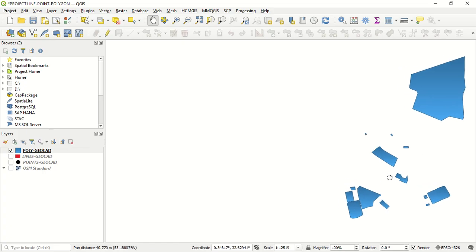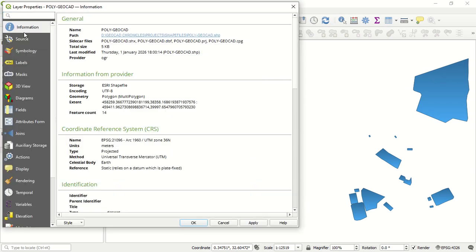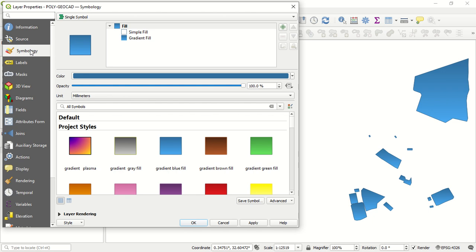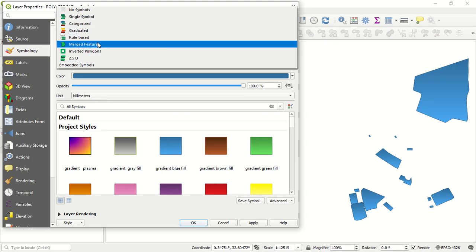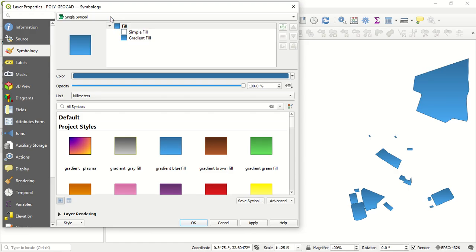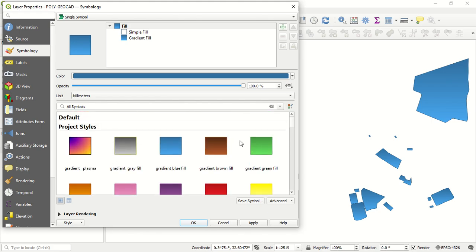To begin with, go to my layer for polygon, right click and then properties. Under properties, go to symbology. For now we are going to look at a single symbol. When we select that, we can see that down here we have some symbols by default which are already there. It's a matter of us selecting which one we want.